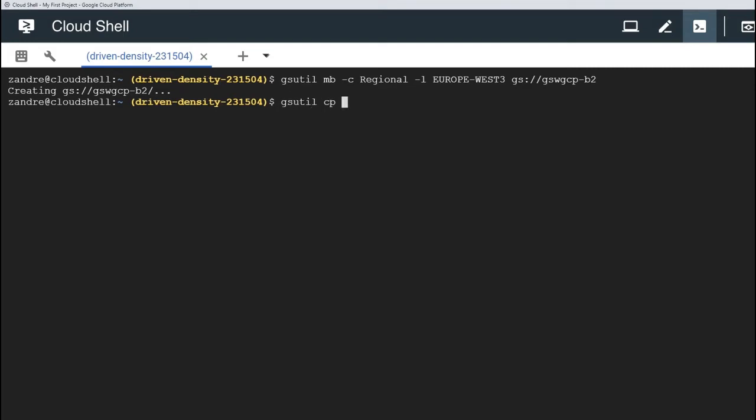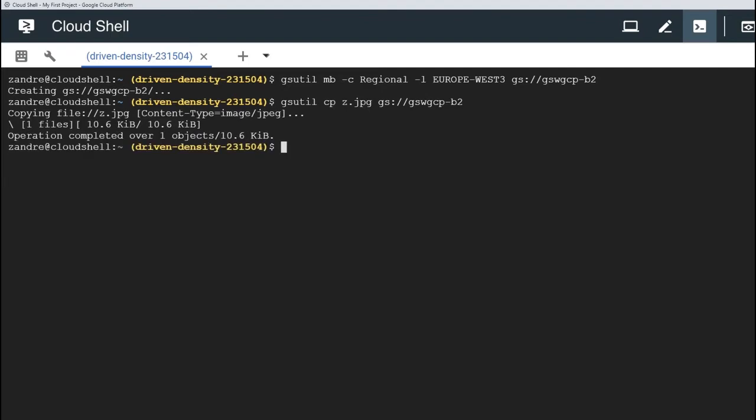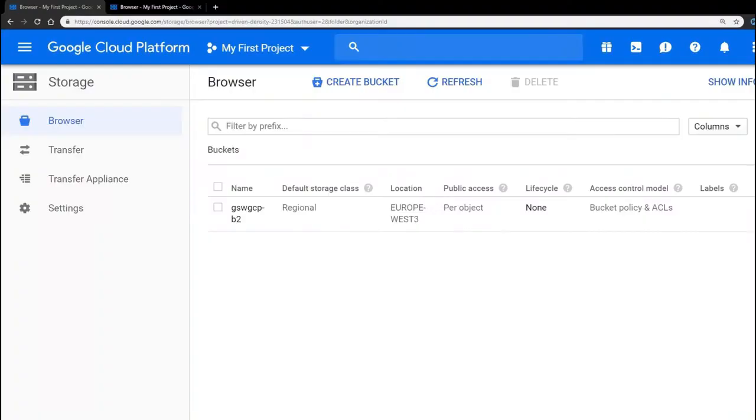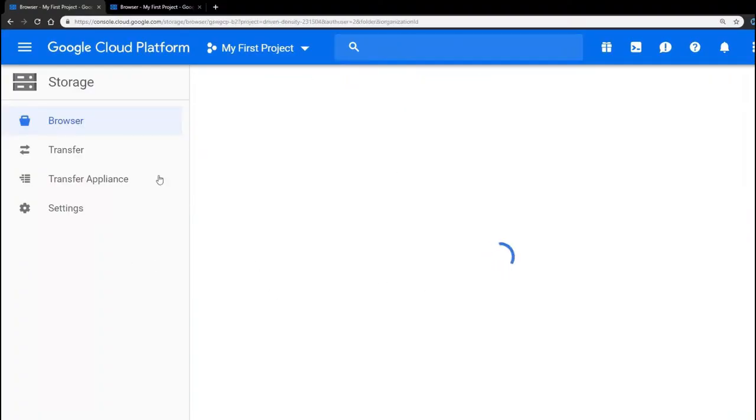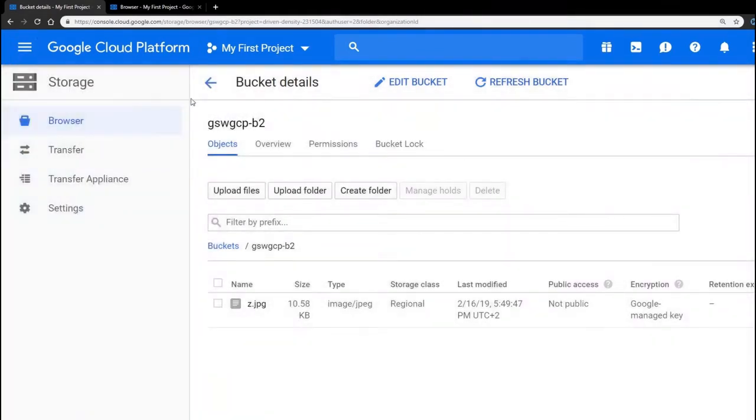Now we're going to copy a file that I copied on here a bit earlier and move it up onto our bucket. And it's done. Now if you take a look at it inside of the console, we'll actually be able to see our bucket. And when we look inside of it, you can actually see the images we uploaded.